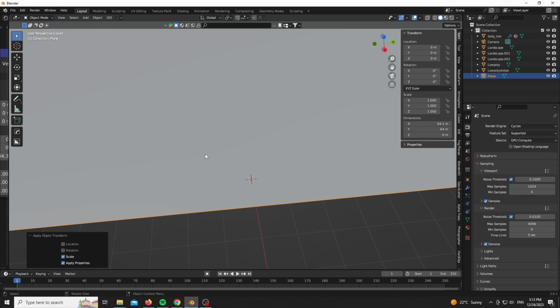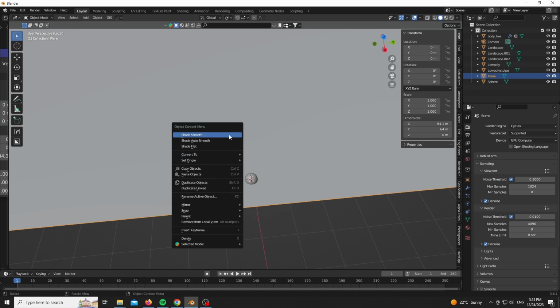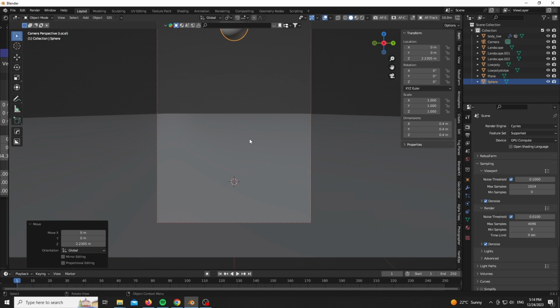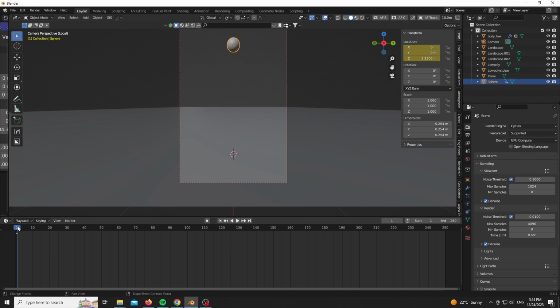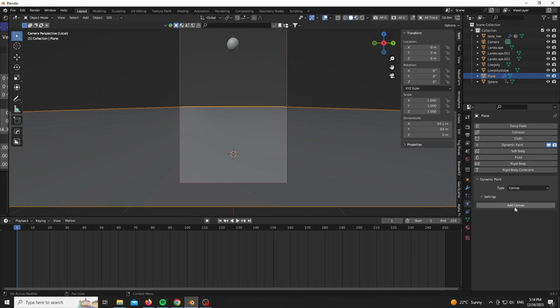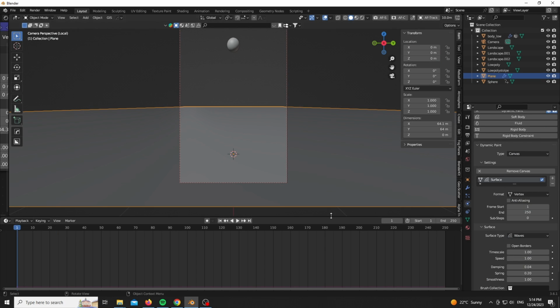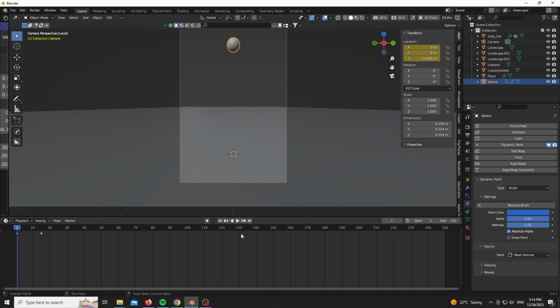Add a sphere, which is supposed to act like a rock falling down. Give it an animation of going down, like a rock would go. And as you can see here, I am animating it. Go to our lake mesh and give it a modifier, which is dynamic paint. In the modifier, add the canvas and make sure that it's set to wave. Do the same thing for our sphere and make sure that it's set to brush.